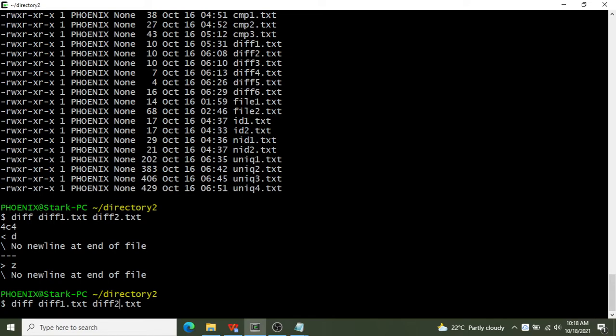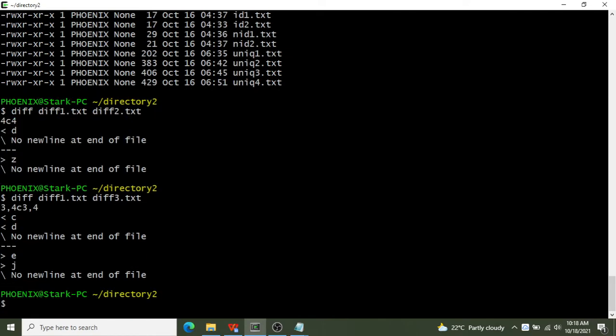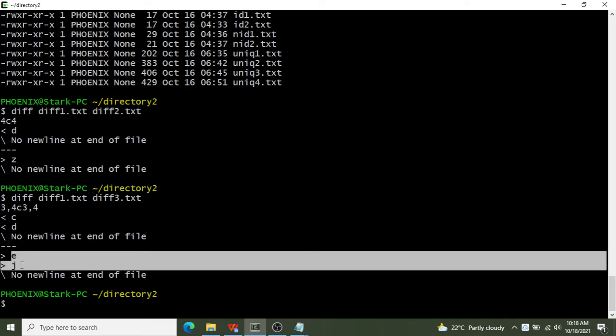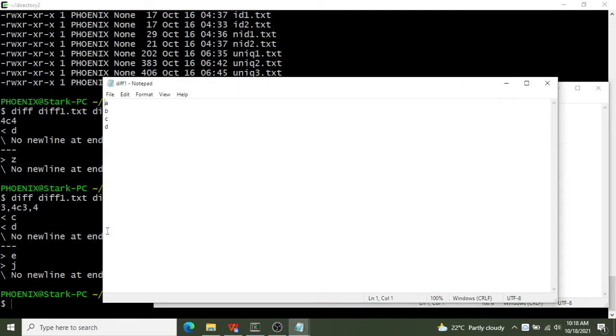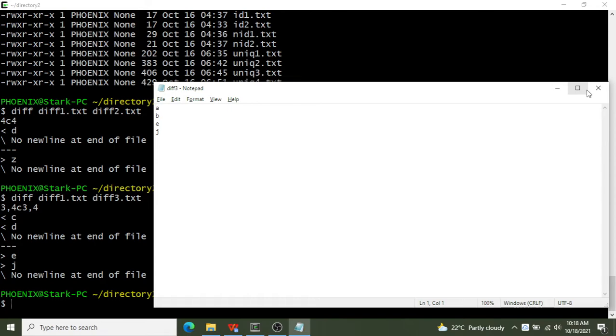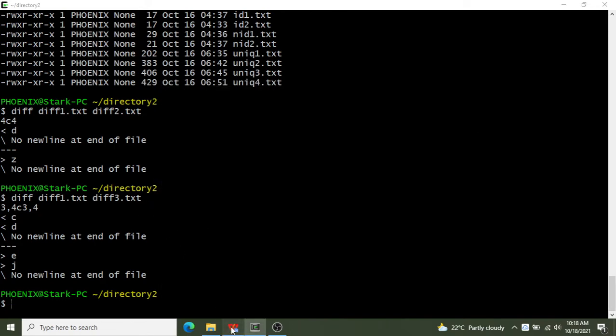Diff3.txt, hit enter. Yeah, here you can see in the output 3,4c3,4. So in the first file change C and D with lines 3 and 4 from the second file, E and J. If you change the first file's third and fourth lines with the second file's third and fourth lines, then both should be identical, right? Hope you guys are getting it. This is a bit important, guys. Just pay attention.